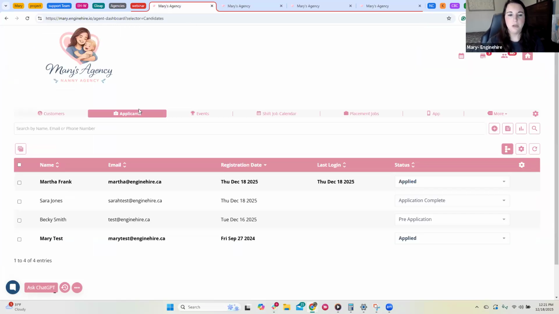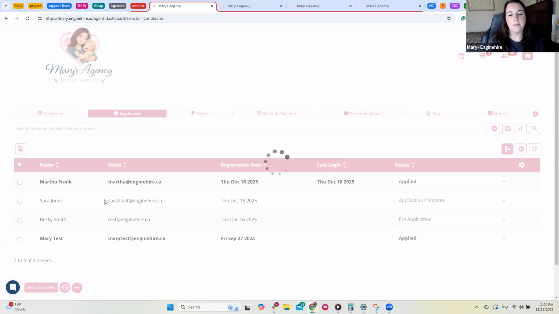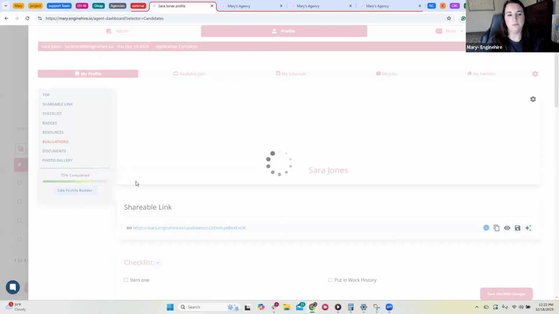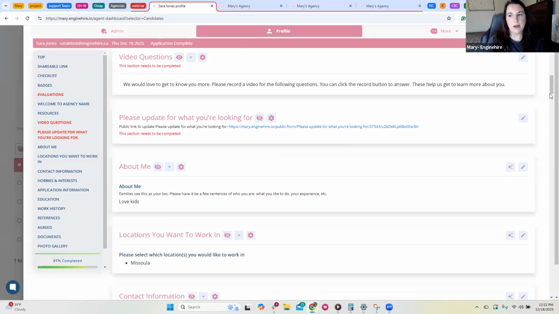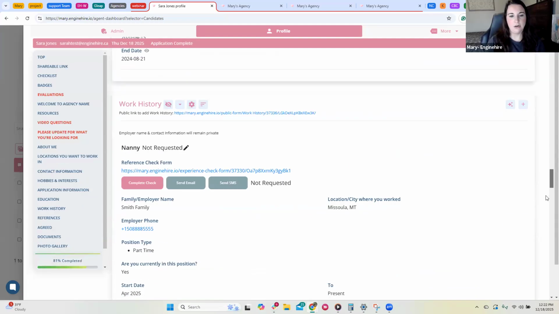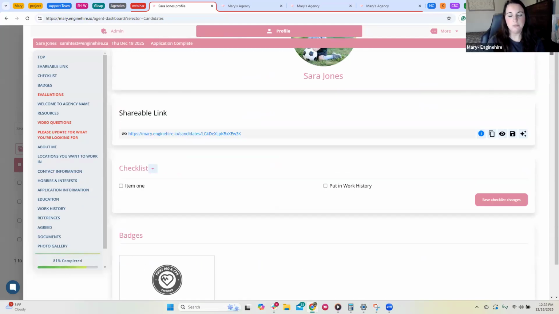I'll go to my candidates. I filled them out. So Sarah clicked I want to complete it now, and completed it in that application form. Her status is application completed. Again, you can customize what you want it to say. You can see that in her profile, everything that I had on the application is filled out, what I needed.